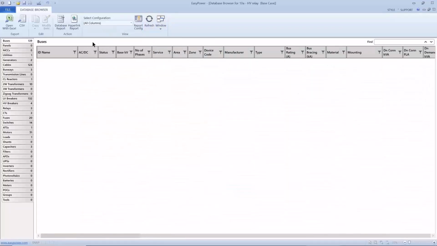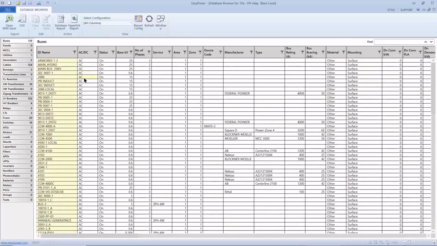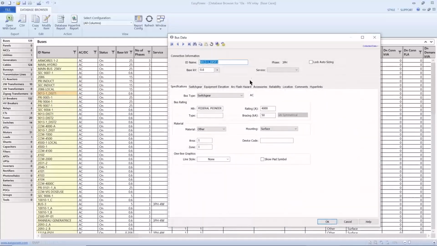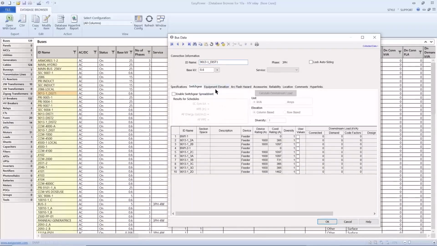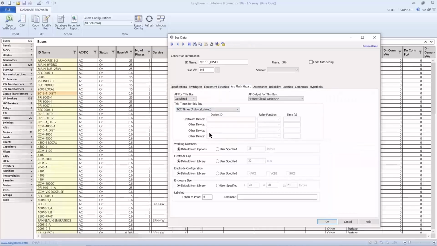Now, once I find or utilize the database browser to locate a certain element, let's say I want to look at this. I'm looking at buses. And this bus was built by Federal Pioneer. If I want to make an adjustment or look at that particular element in the database, I can right-click and modify the item, the dialog box, without having to search through the one-line diagram. And there may be something that we need to modify or verify based upon the way this is set up.